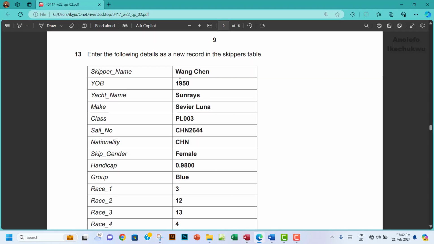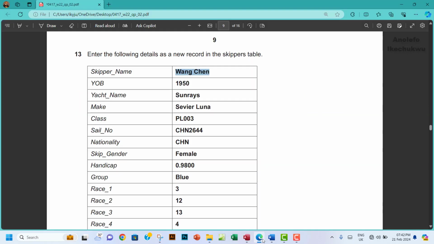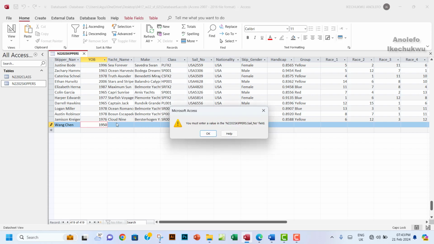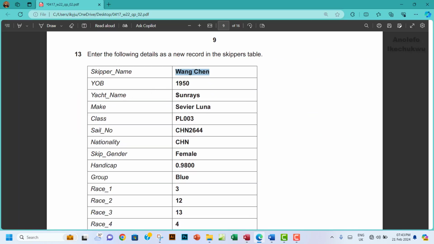So skipper name is Wang Chen, right? So I'm going to just copy that. So of course, when you're taking the examination, you're going to write it actually. So I'm just doing this for convenience sake. So the next one will be 1950. So I'm going to just type that, 1950. Okay, so let me see. So Yach name will be Sunrays. So I'll just copy that.